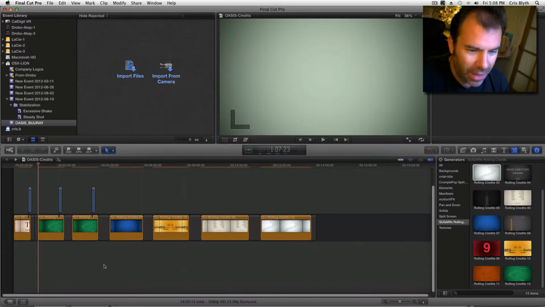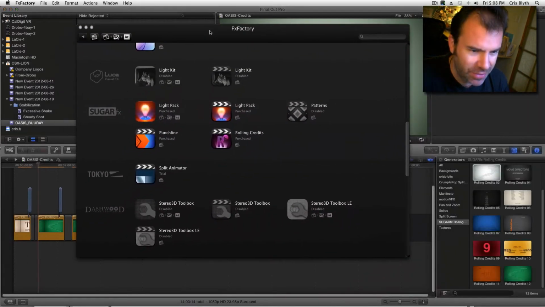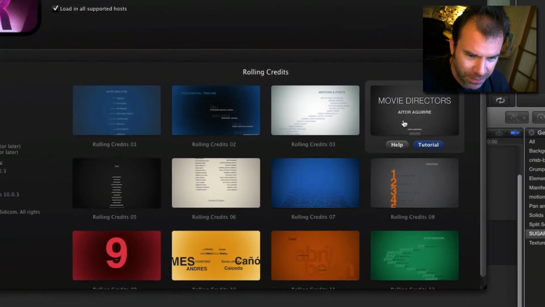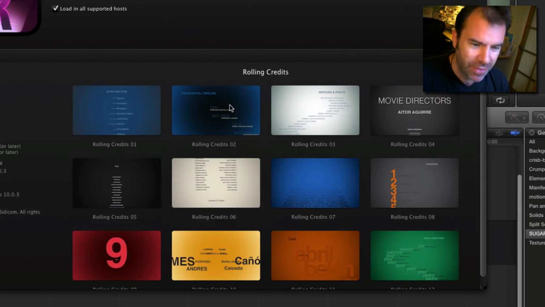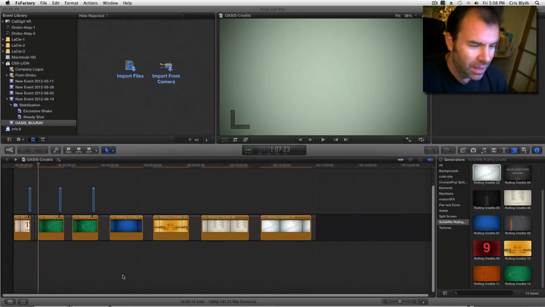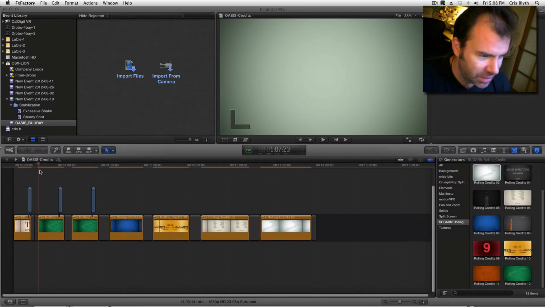So I found, of course, through FX Factory, this thing called Rolling Credits, and it gives you quite a few different options. And because it's in FX Factory, it's very easy to look at, very easy to add, and to look at tutorials for all these different things, which is kind of handy. You can see straight away that you get a good idea of what you're going to be getting. Some of these are very usable, and some of them have adjustments that you can make. So let's just take a look at it.